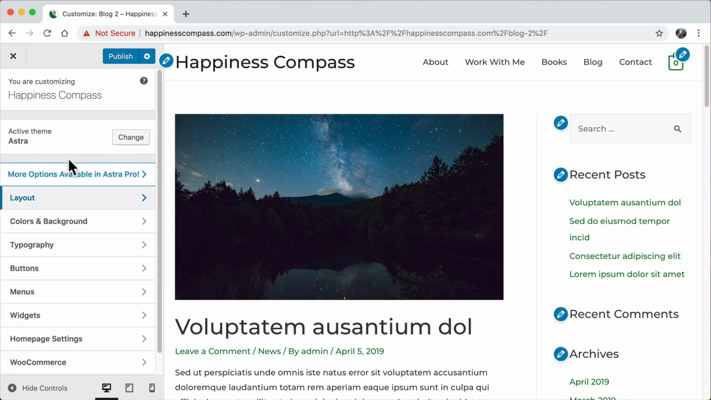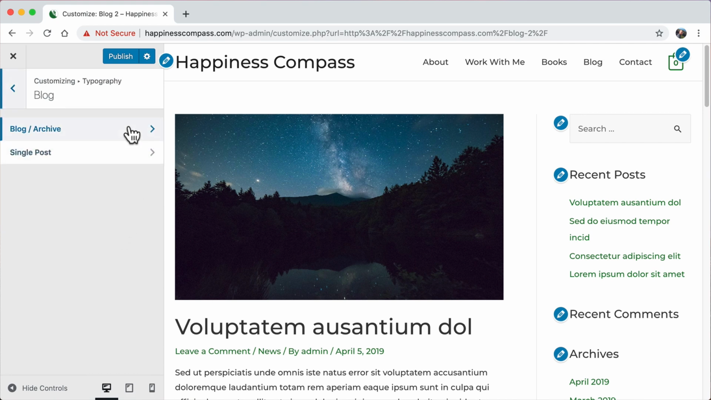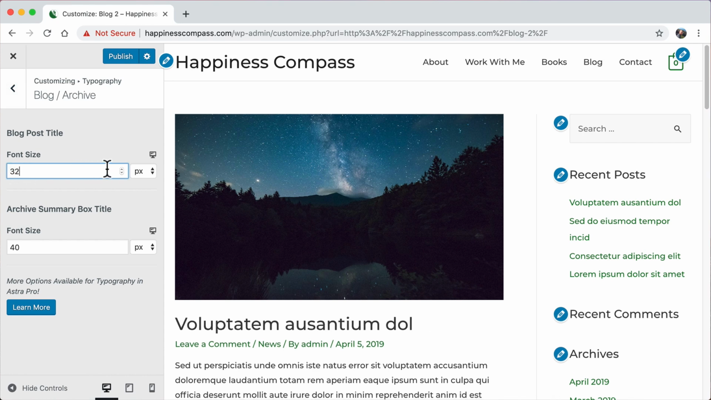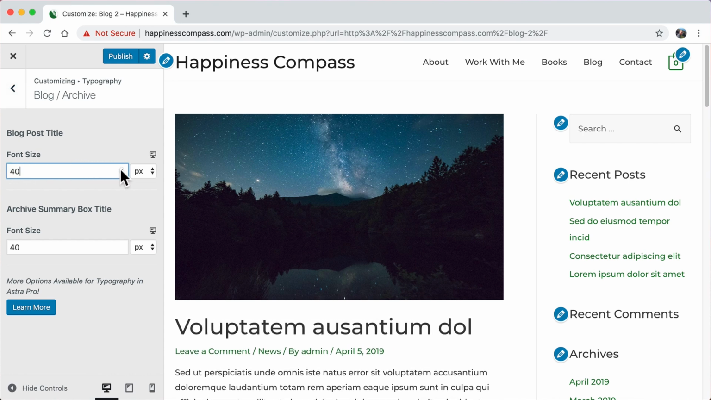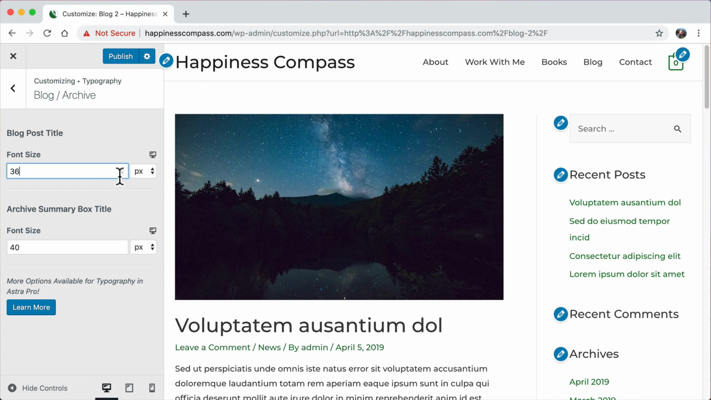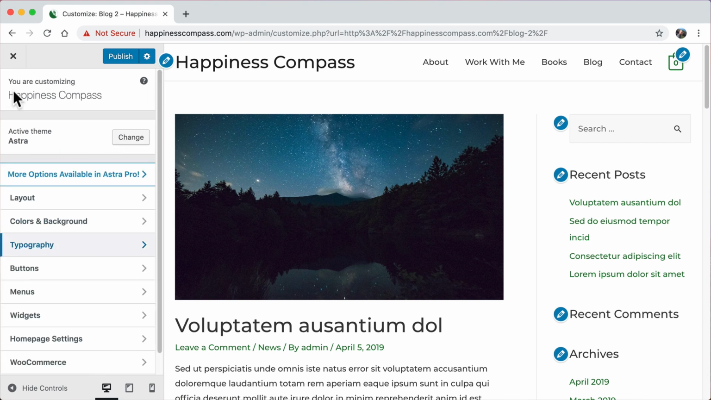Then we can go to typography and go to blog, and we can change what the font looks like, or at least the font size. We could change that to 32, or go back to 40, or keep it at 36. And all of this on the right side here. Let's see how we can change that. We can keep on going back and back.